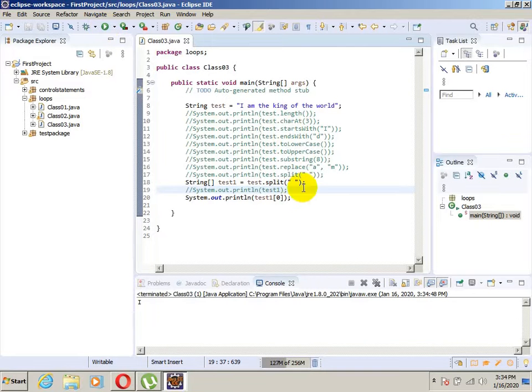Now if we want to print the test1 first element, it would be M, because we don't have spaces, and now we have an array of elements 0, 1, 2, 3, 4, 5, 6. The first element of this array is M, because I is already element 0.